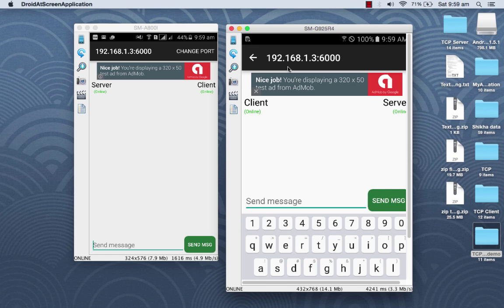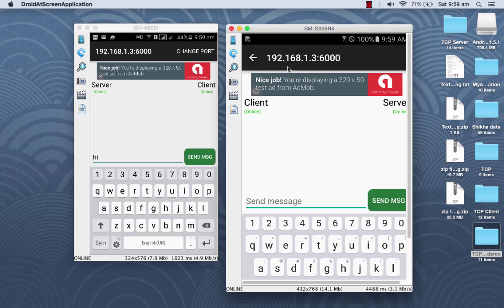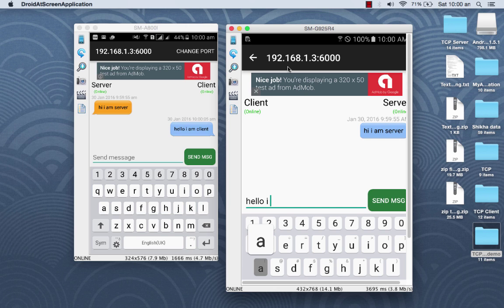In the server it says, hi, I am server, and the client says, so I am client. So like this we can send data from a server to a client.